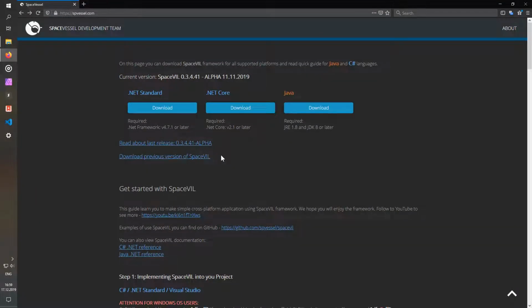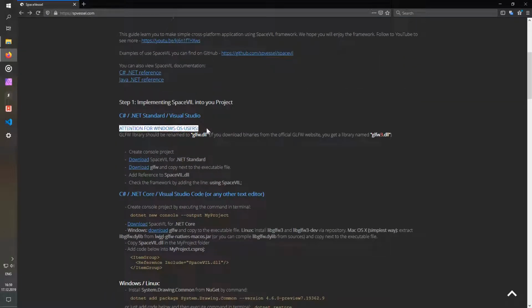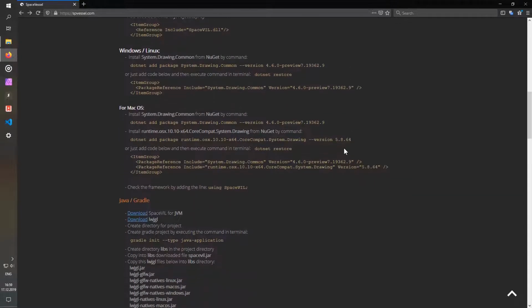Due to this modification, there are several rules to consider. The glfw library file on a Windows operating system should be named glfw DLL. If you download binaries from the official glfw website, you might notice that the library file in the archive is named glfw3 DLL. Note that for the rest of the operating systems everything remains as before, and no additional manipulations are necessary. For Mac OS users, the graphics library has been changed from Core Compat System Drawing to System Command Drawing. Now for all operating systems, the same library is used.